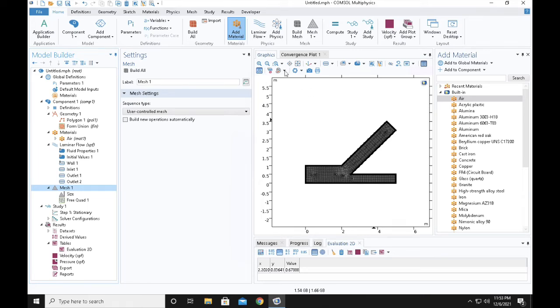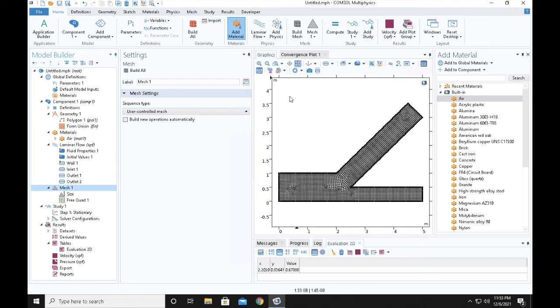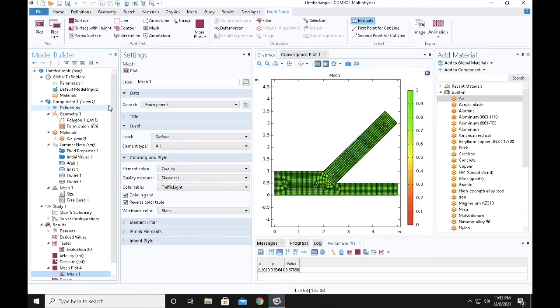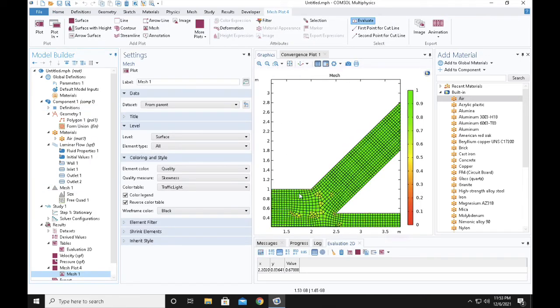Before I start computing the results, I'd like to plot the graph for this mesh. For that, we'll have to right click and plot. As you can see, most of the segments of this particular meshing are in the region of 0.9 to 1, which is really good, except for a few segments in the middle, in the range of 0.6 and 0.7. But the overall average element quality was 0.98, so we can take this particular meshing. Now I'd like to compute the results.